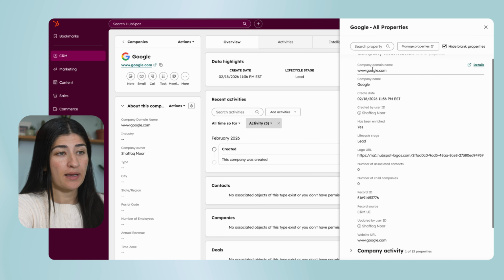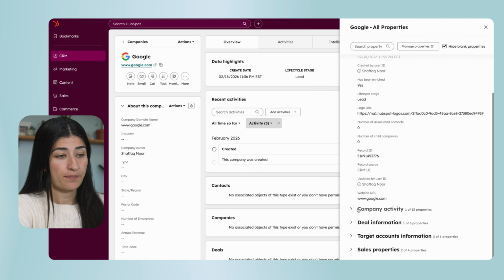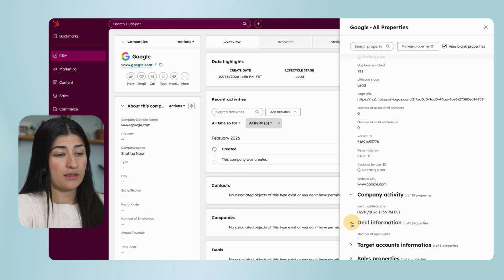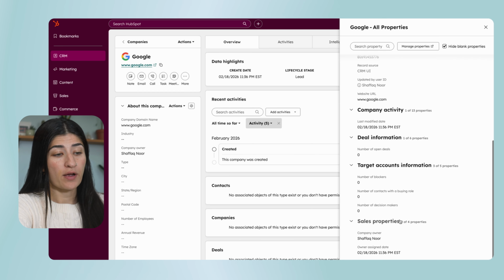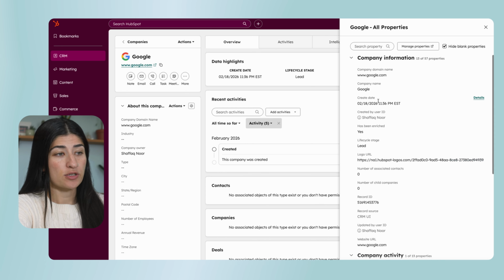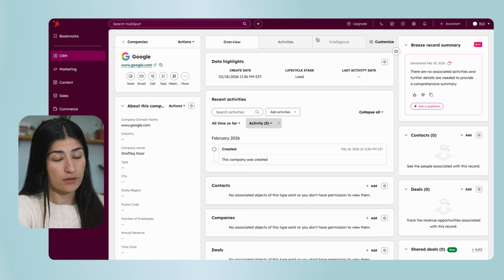So we have the company name, we have the company domain name, the date it was created, and all of the other information. If I open up the company activity, the deal information, these are just different sections of data, but if I open them up, it will show me all of the information around the company that I created. If I close this up, in the middle section, we have the details of the company.